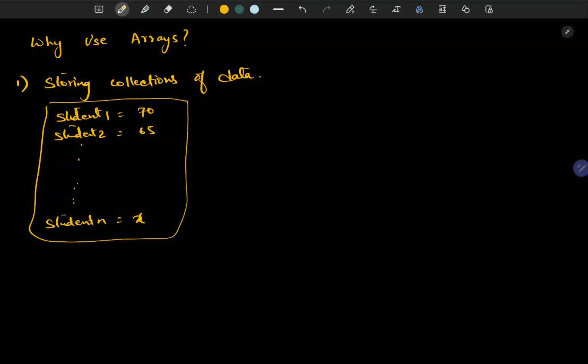And how do we solve this problem? We solve this using the array data structure. This data structure helps us in storing collections of data, and the data could be anything. As I explained earlier, it could be a mixed data type, or it could be the same data type like integers, strings, floats, doubles, whatever you'd want. So this is the first practical application of why we'd want to use arrays in programming.